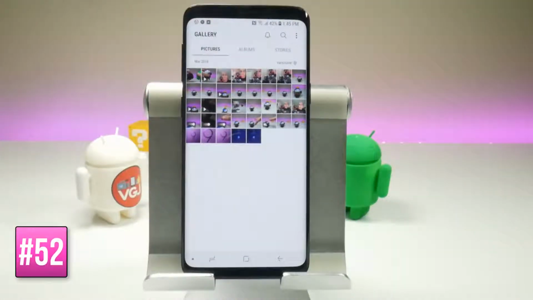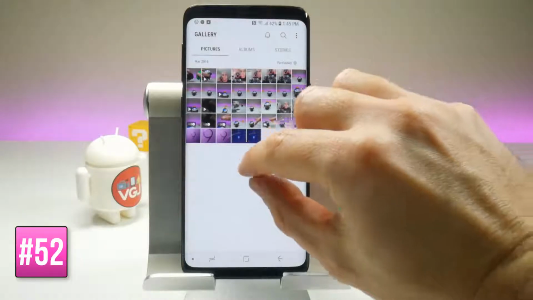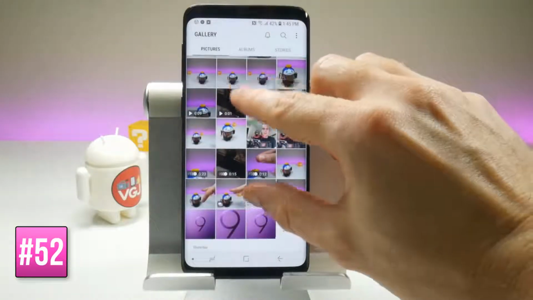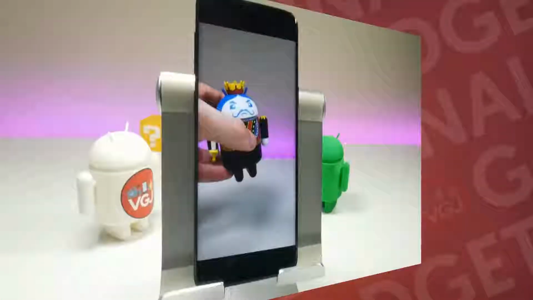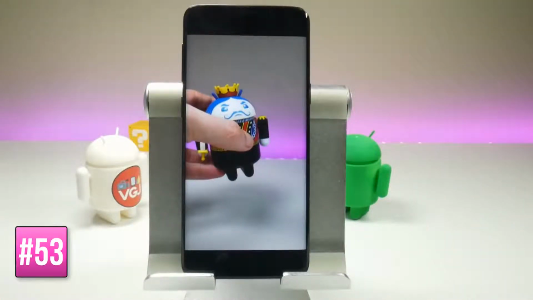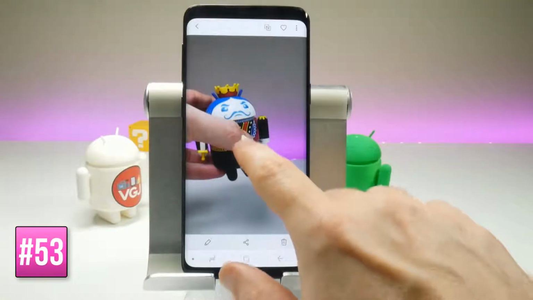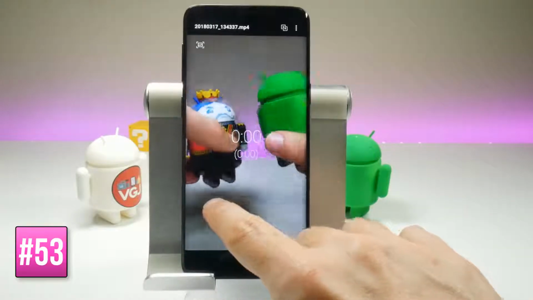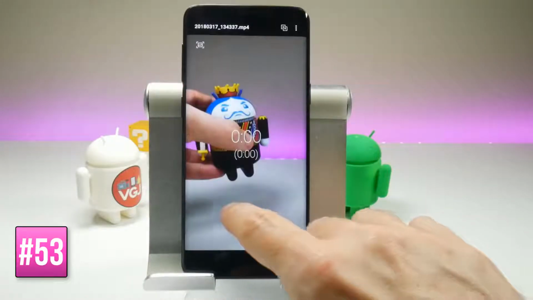There are a monster number of features in the gallery, so we'll just look at a few of them. First of all, if you want to change the size of the thumbnails, you can pinch to zoom in or out to make these thumbnails bigger or smaller. There are several playback options with videos. For example, you can swipe left and right to scrub the video to the end and the beginning.